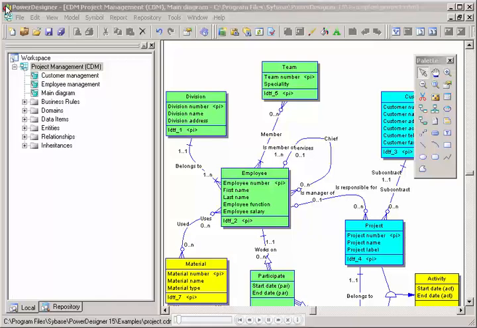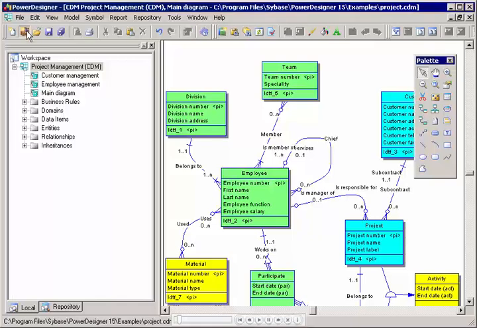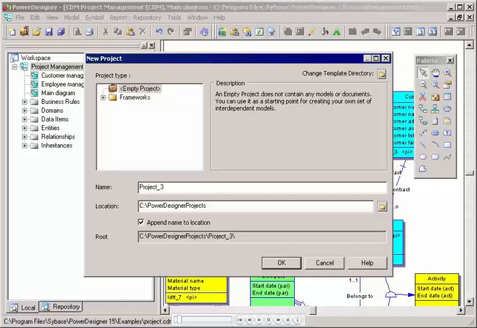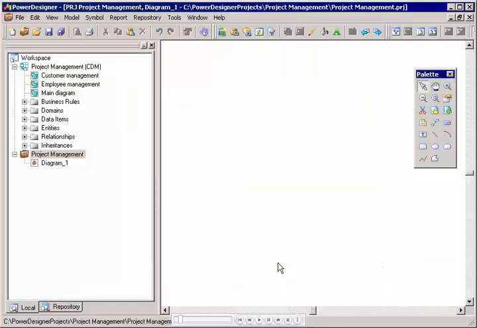Here we have a model, and now I'm going to create a project to add it to. For now, I'll just create an empty project, though later we'll look at frameworks. Having created my project, I drag and drop my model into it.